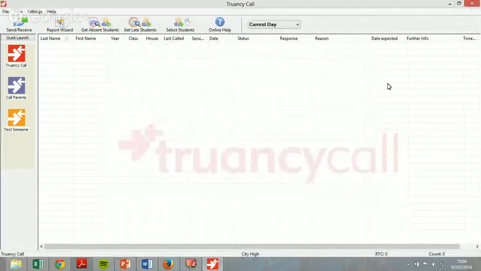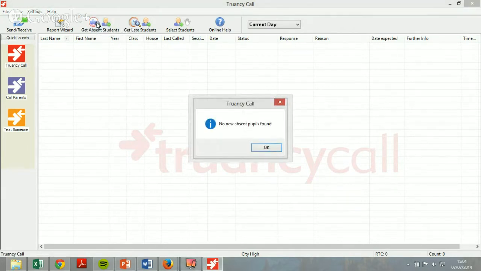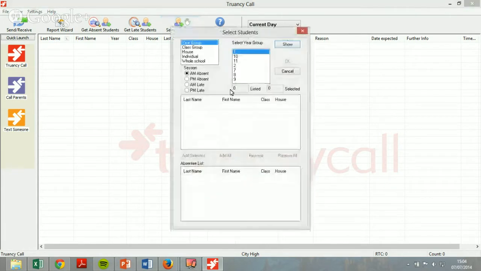So as I said earlier, Truancy Call mainly depends on the attendance data within CMIS or SIMS. Now, when the registers are completed, you will press a button at the top left-hand side called Get Absent Students. When you click Get Absent Students, it basically retrieves a list of people with an N code, so people that you've not got a reason for their absence. The list will look very much like this.